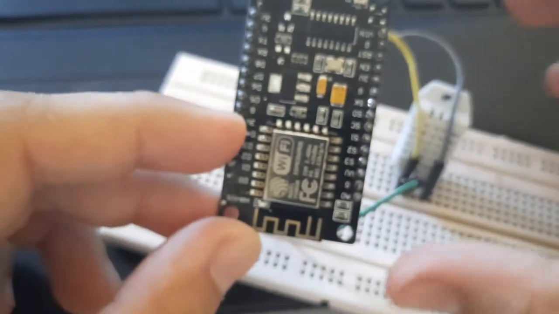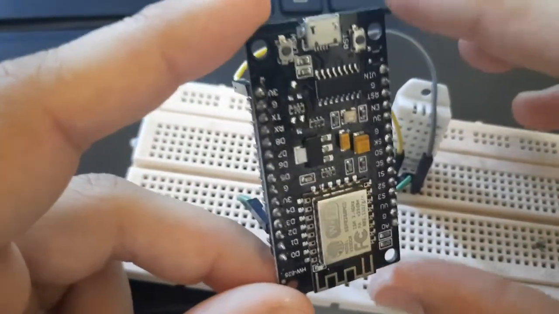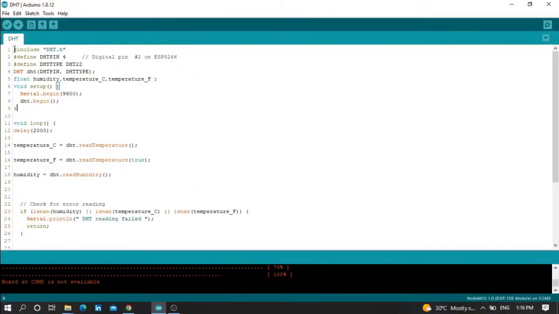And now let's move to the Arduino code. No need to write anything. I will provide the Arduino code in the description below. You can simply scroll down and download the code from the description.